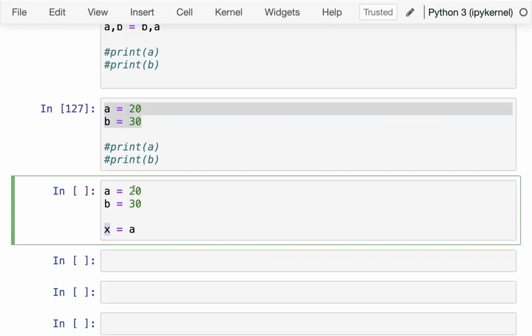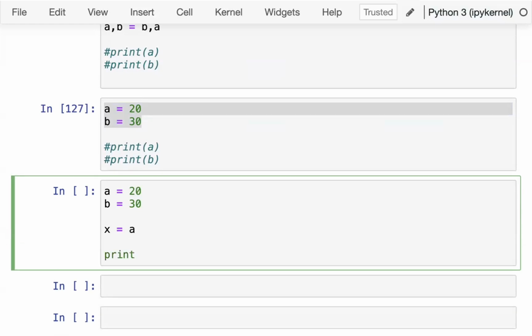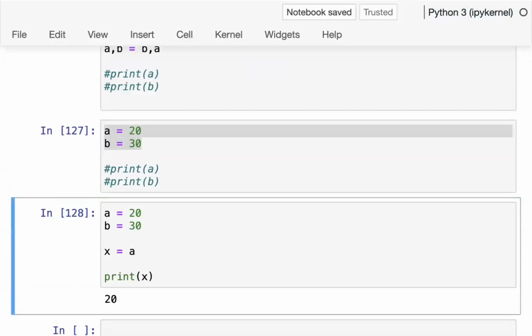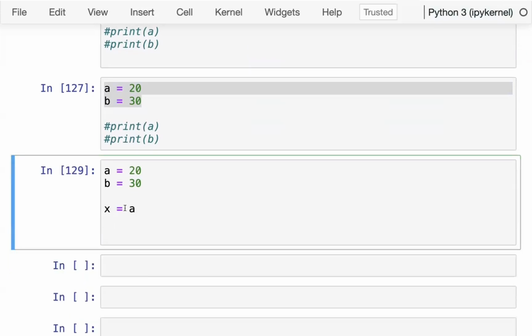So since 20 was assigned to A, we know that A contains 20. And now we are assigning A to X. That means the 20 in A will now be in X. It will replace whatever was in X. So let's print X to see if that worked. Print X. See, we have 20. That worked, right? Okay.